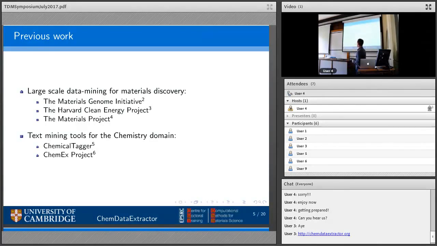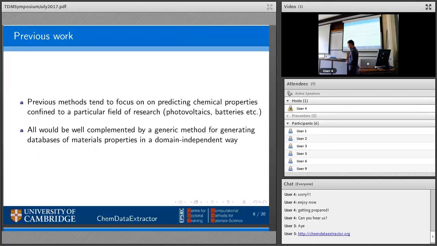The text mining tools for the chemistry domain vary from ChemicalTagger, which Peter Murray-Rust talked about this morning, and the ChemX project, which was, as far as I understand it, an extension to the ChemicalTagger project. Now, all these previous projects tend to focus on applying data mining and materials discovery to a specific domain of science, a specific subdomain such as photovoltaics.